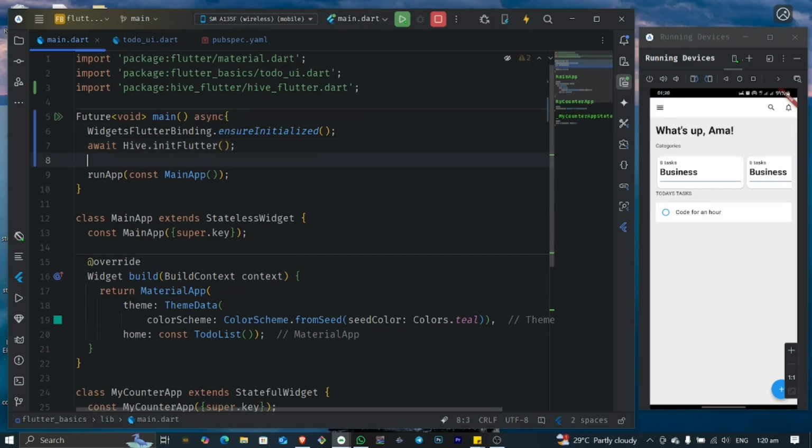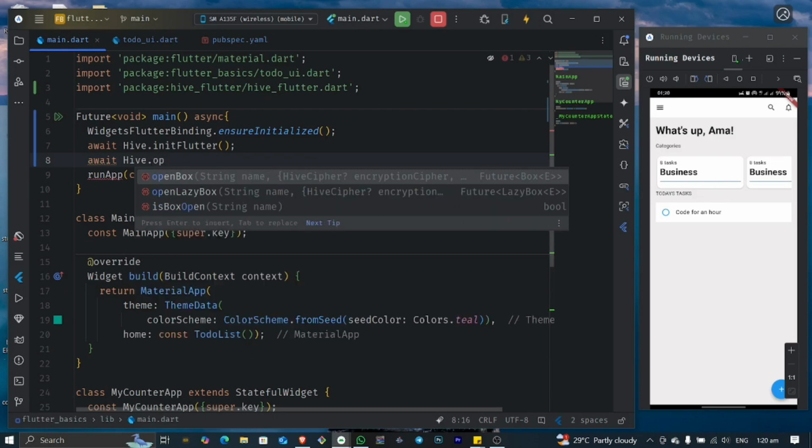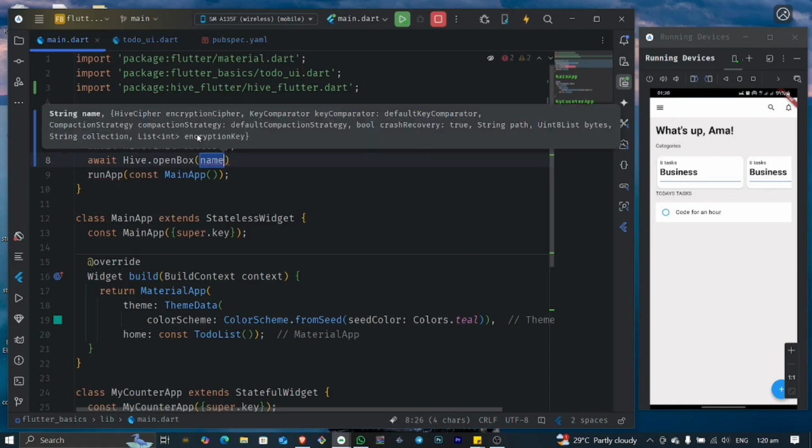So once we've initialized the hive in our project, we have to open a box like a container where we want to store everything that we're doing. Okay, you can open as much as you want based on your preference. So we have open box, I'll go for open box. Then the name of your storage, or like the name of the directory that you are creating for your tags. So I'm going to say tags.